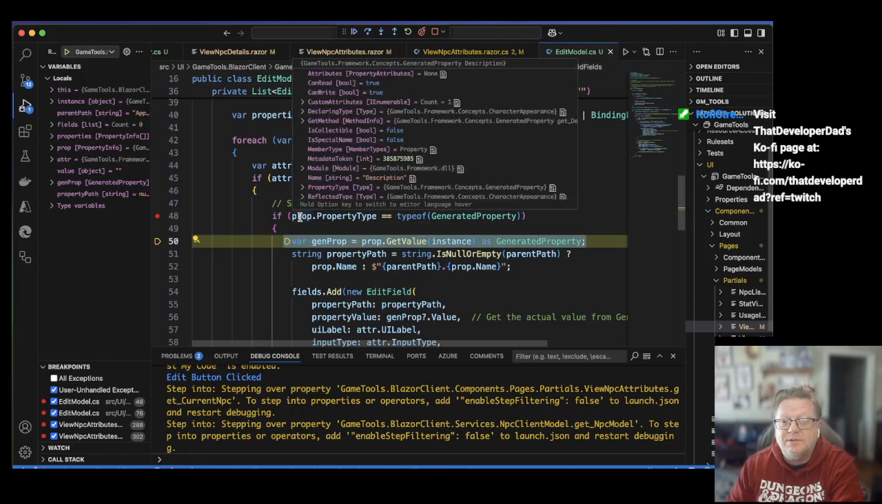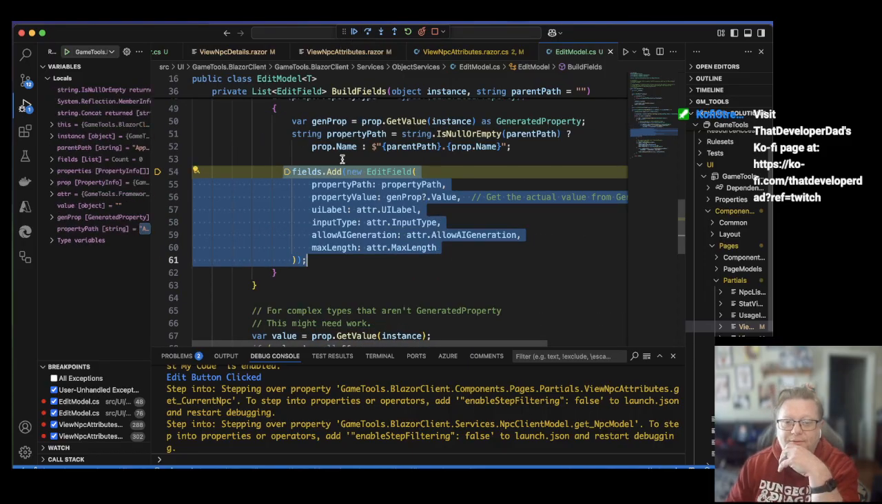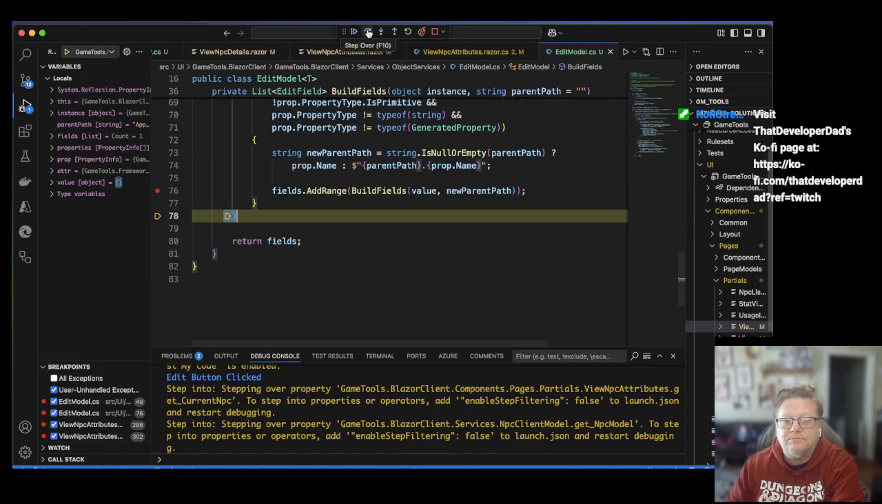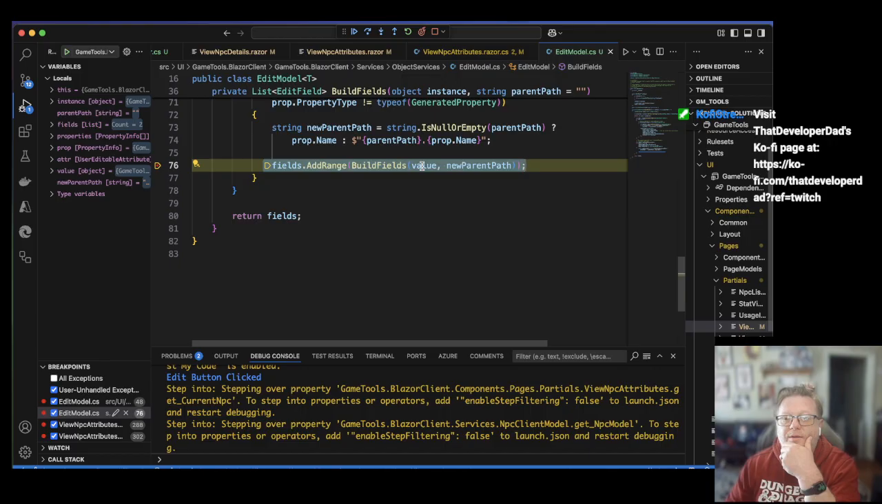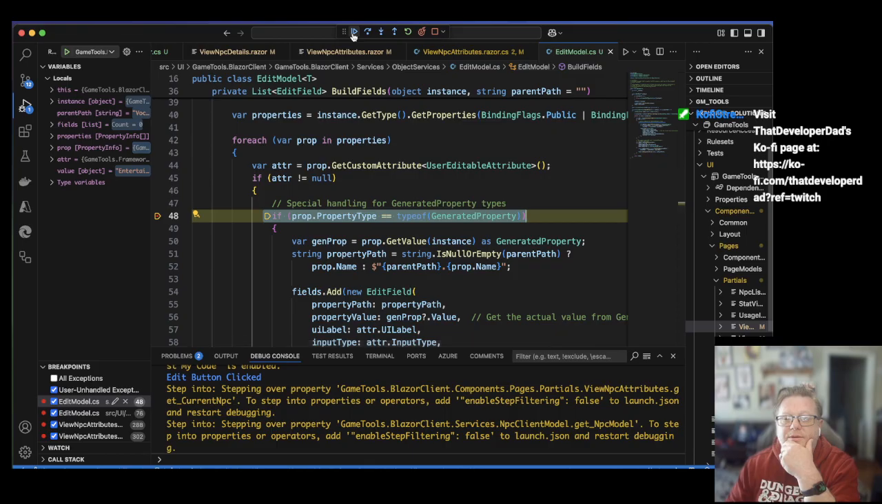Prop is description. Our parent path is appearance. So I want to see what's going on here. So our property path is now appearance.description. And we'll just keep running. This one is character vocation. Go ahead.